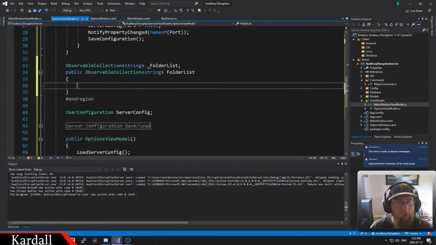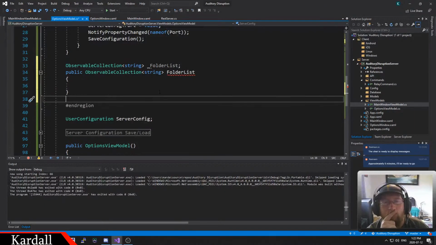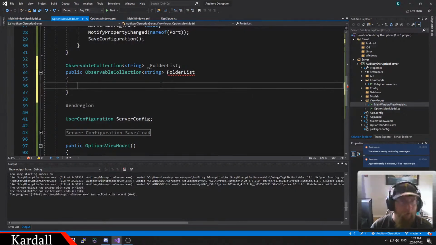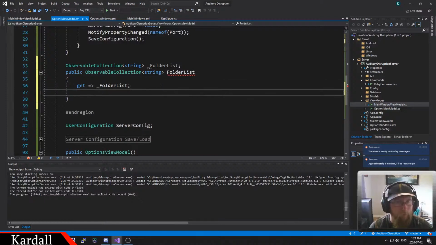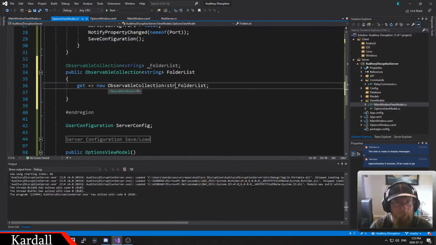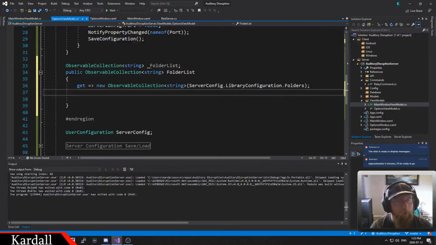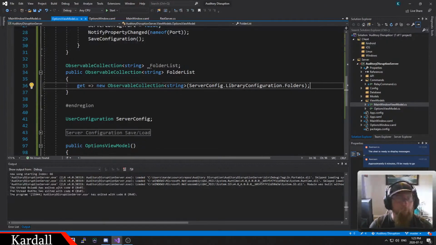Okay, so in order to do this, we're going to have to make a function that when we do the command to add it, we will add it to the list and do our checks there, and then just populate this. And then we want a new get.